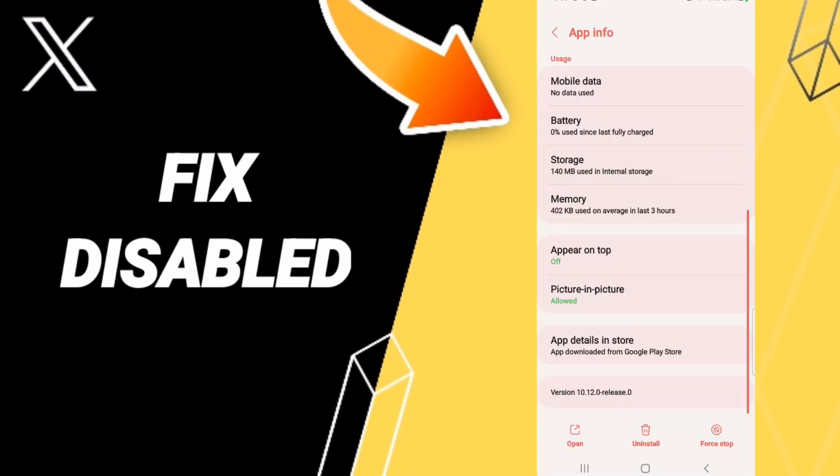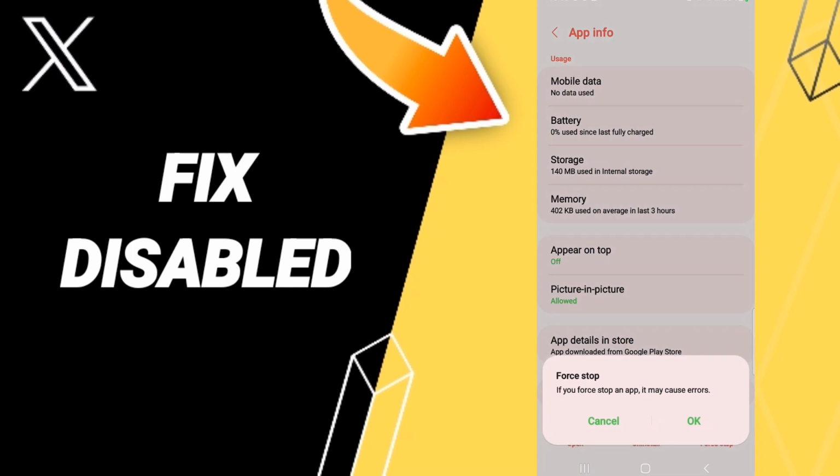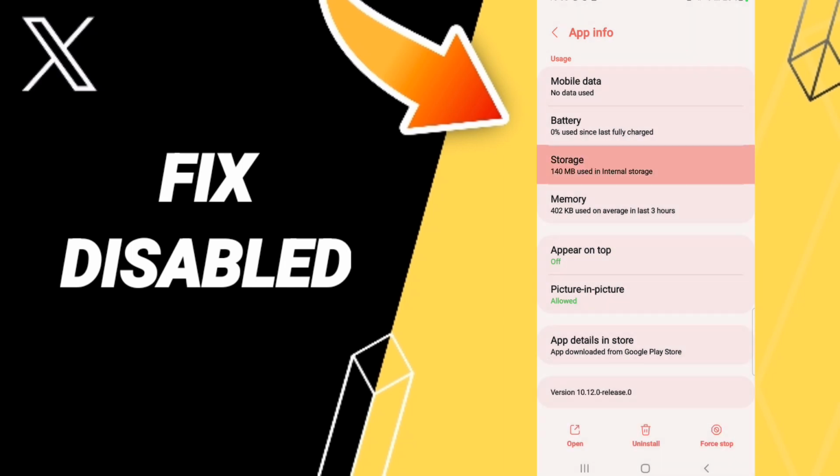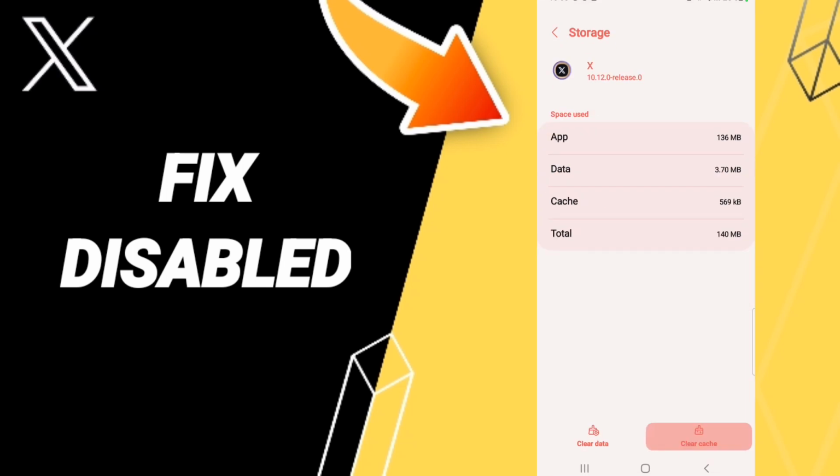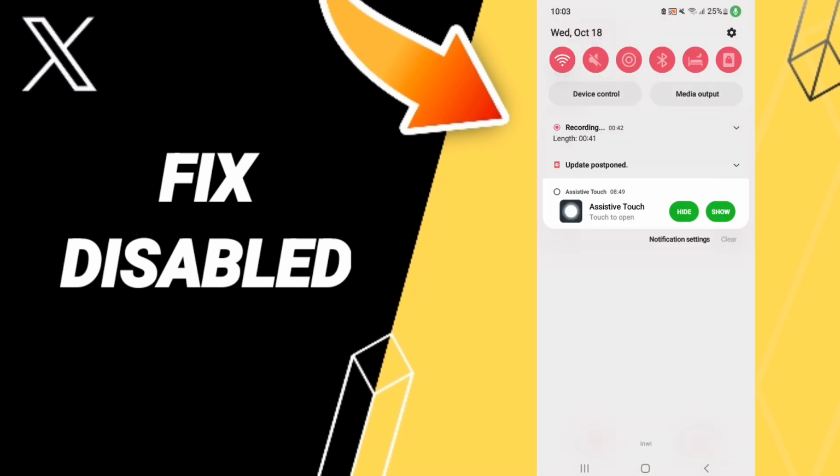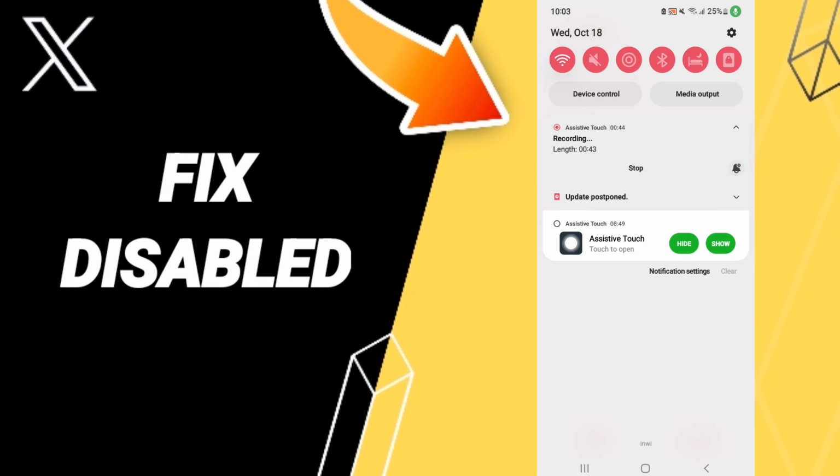After that we click on Force Stop and we click OK. Then we click on Storage. Here we click Clear Cache. Don't click Clear Data because that can cause errors in your app. And at the end of all these steps, you can turn off your phone and wait a moment before turning on your phone again.